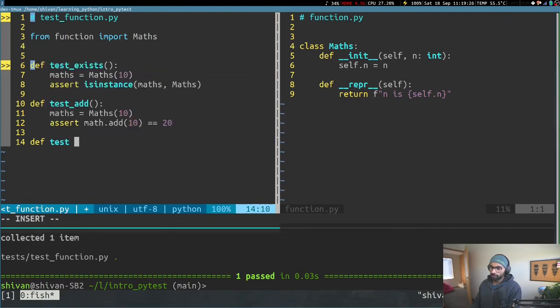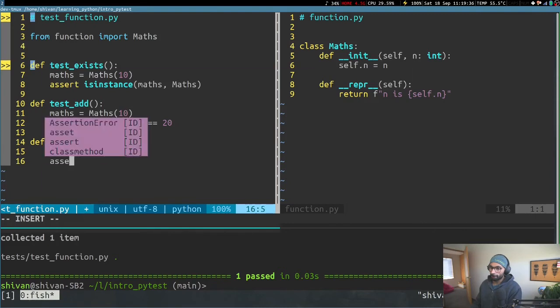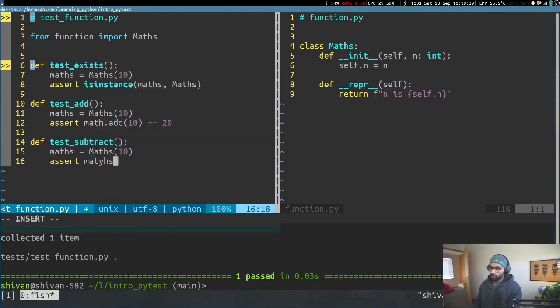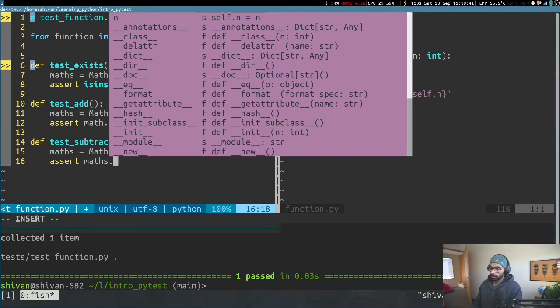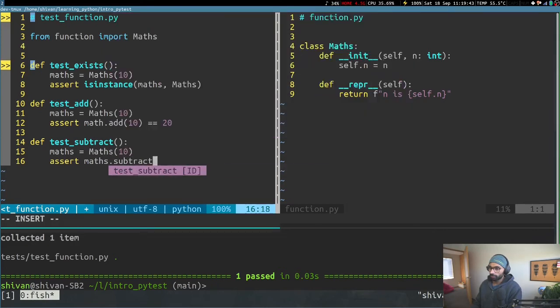And let's write a subtraction method. So subtract. Maths equals maths, and we use the same arbitrary value. And we'll assert that if we do maths dot subtract, let's say 5, that should equal 5, because 10 minus 5 is 5. I see a mistake there already.